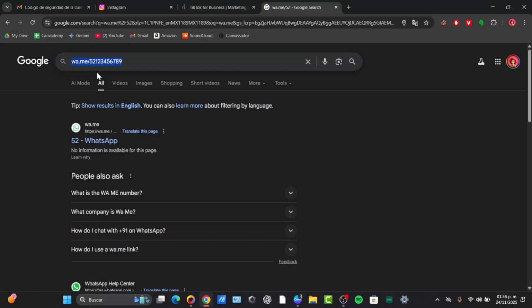Now to qualify your lead, add a pre-filled message that identifies the ad. We can of course append the link with text followed by your message with spaces replaced by percent twenty. For example, I want the free guide. This message automatically loads when the user opens the chat, saving your time and ensuring you know the intent. So copy the complete link. This will be your ad's destination URL.